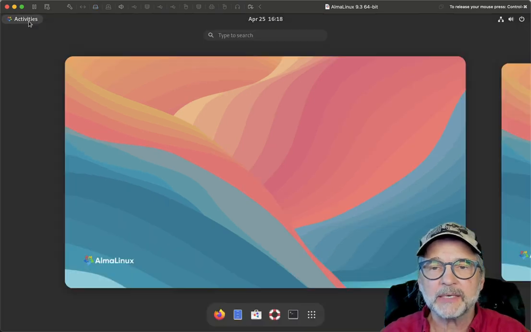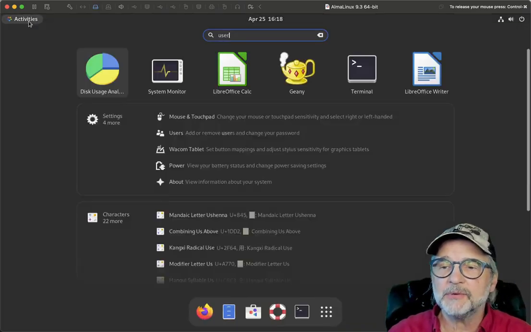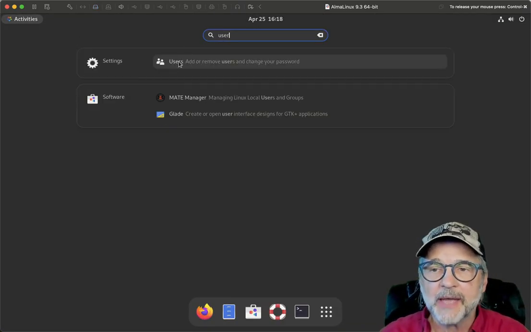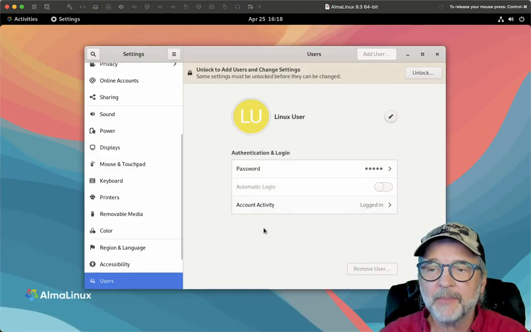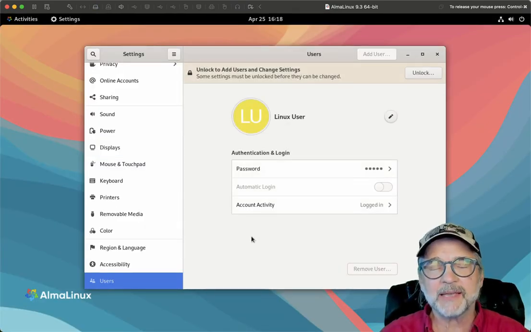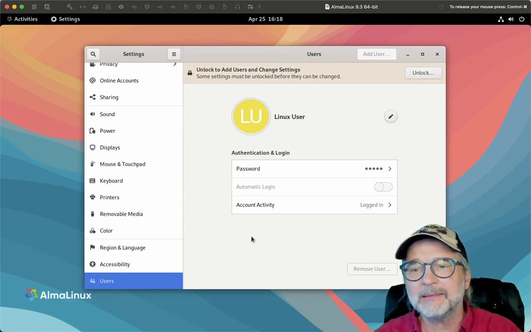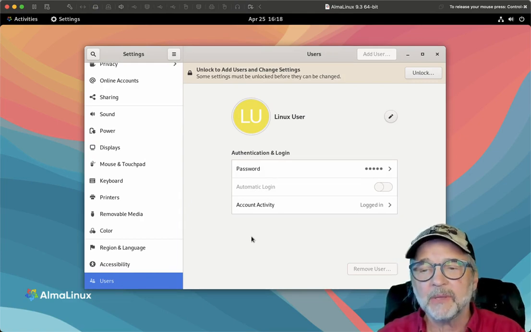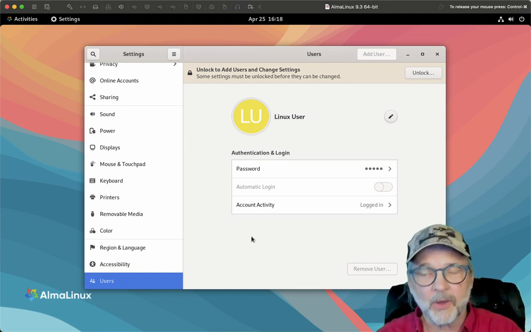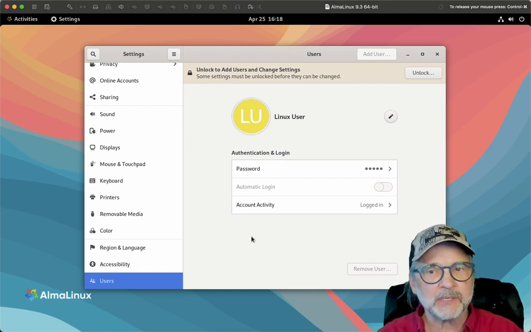So how can you see the users in your Linux operating system? Well, I'm going to go up here to activities, and I'm just going to type user, and you can see users, add or remove users. I'm going to click on that, and every desktop GUI, graphical user interface, is a little bit different.